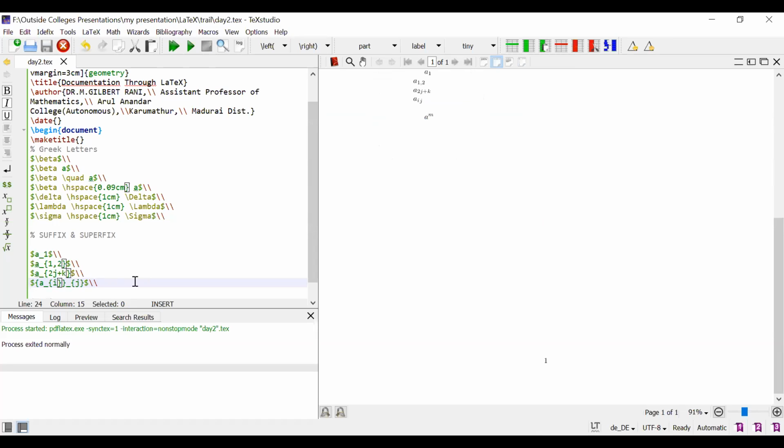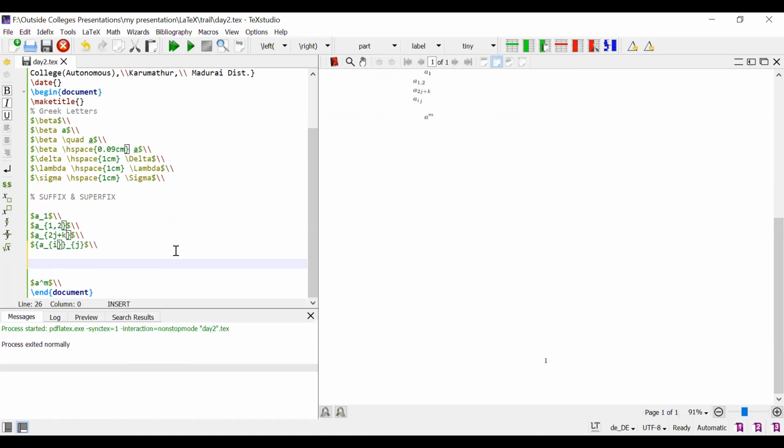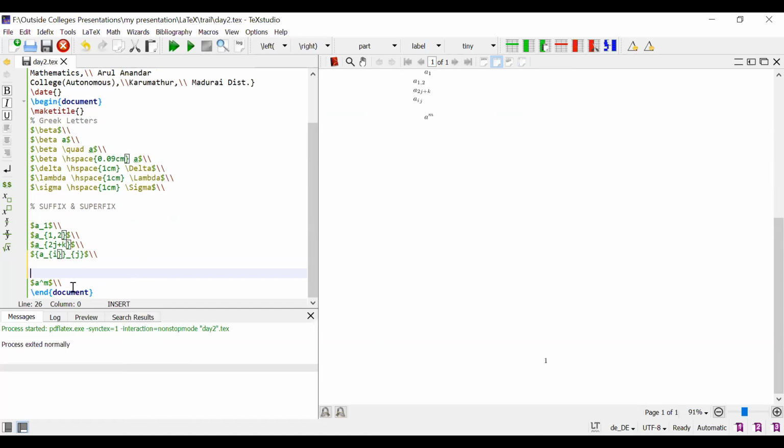Next one. Likewise, I will perform superscript of superscript. That is a superfix of superfix. I want to perform the superfix with any type of element, like 2i plus 1, 1 comma 2, x power 2, whatever it is. Mostly we use this superfix in exponential functions.